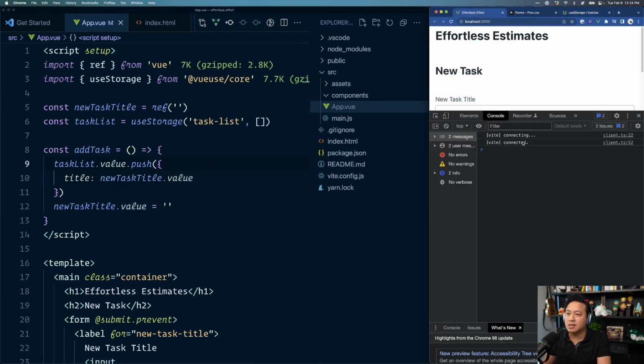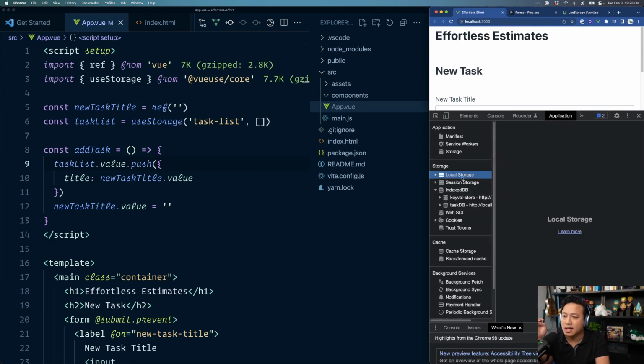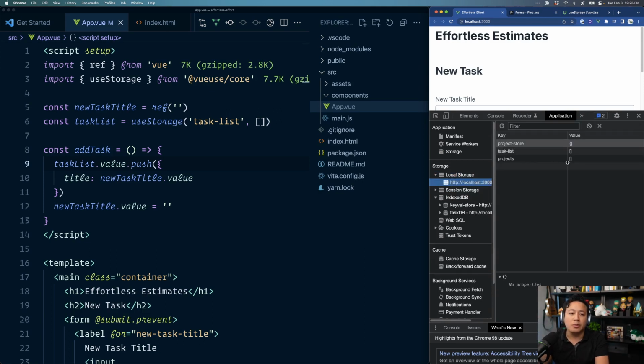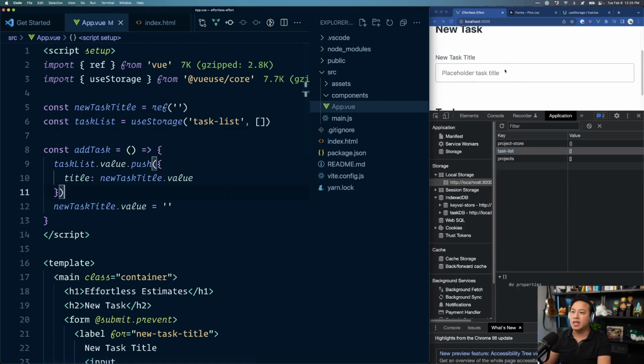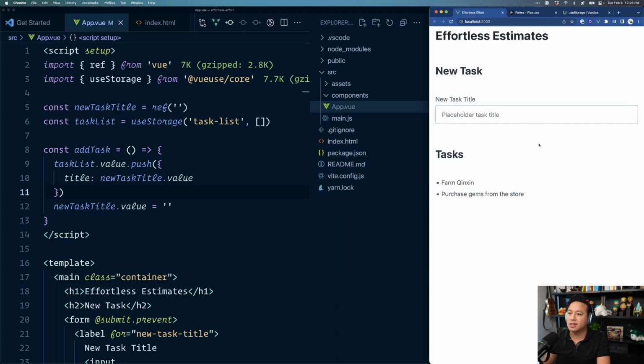So a couple ways we can test this is, one, inside of our Chrome dev tools here, we can go inside of the application and look inside of local storage. What we're gonna see in here is that taskList actually does show up. So let's see what happens when we change stuff. So I said I need to farm Qingxing. There we go. Check that out. There it is right in the reactive variable already. Then I can go purchase gems from the store. Okay, awesome. So now if we go ahead and refresh this, it looks like we're good. In fact, let's just actually show that happening. So I'm going to close it and then reopen it. And yes, our data is stored.